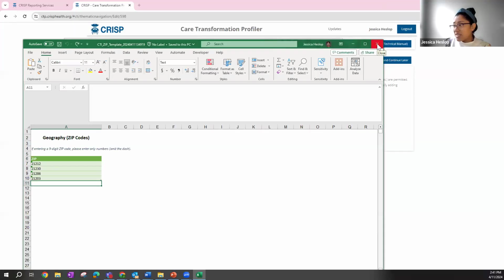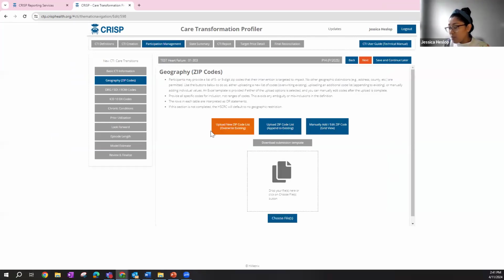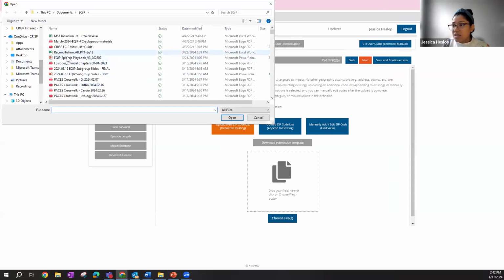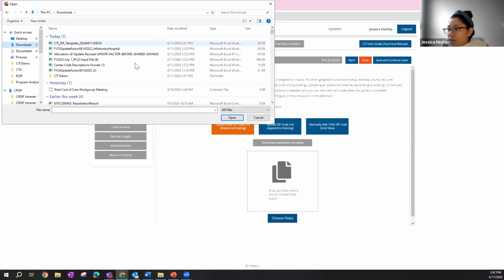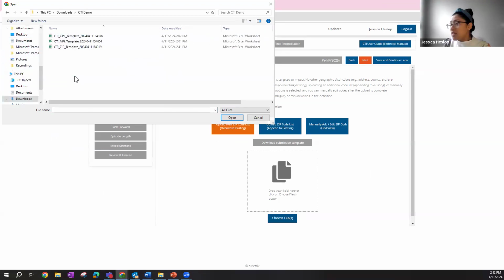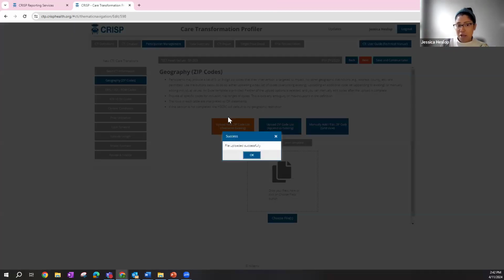I'm going to show you that I just completed this template, and then what you would do is upload your zip code list, and you would choose where to find it. So I'm going to find it in downloads, and I will use this zip code template. Let's open it. And it will give you a confirmation that your file has been uploaded successfully.